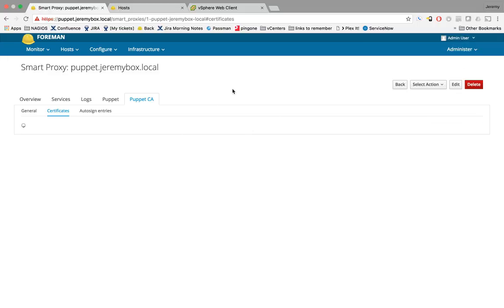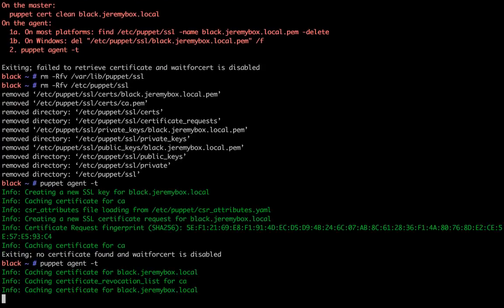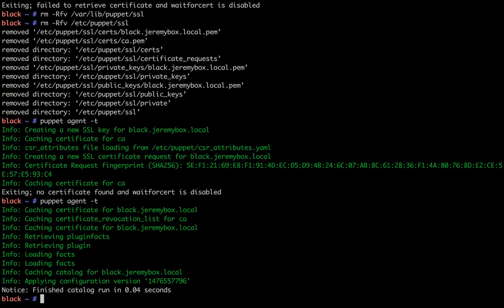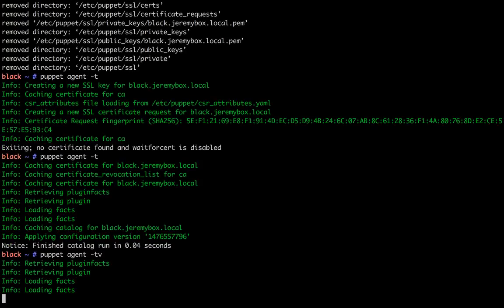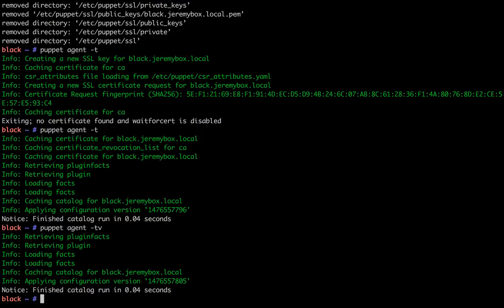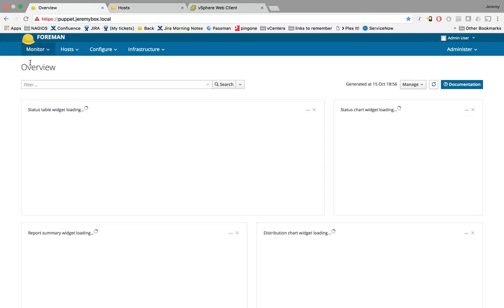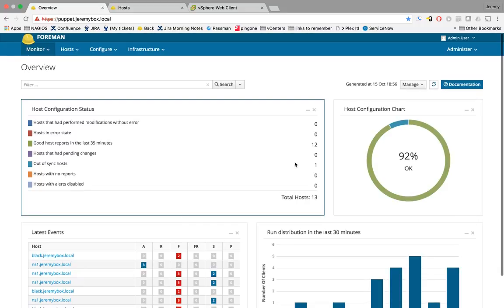Successfully updated. It's happy. So if we go to black and connect back to Puppet, we should expect everything to go fine. Everything appears to have gone fine. Let's do a verbose just to see. Oh, nothing different. Okay. If we go to our Puppet dashboard, 92%. Okay, hey, we'd like to see that.